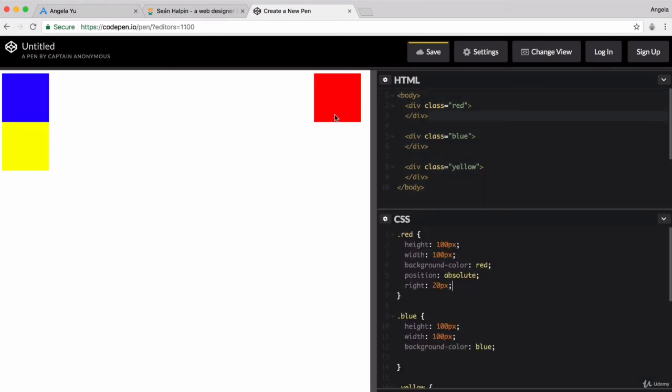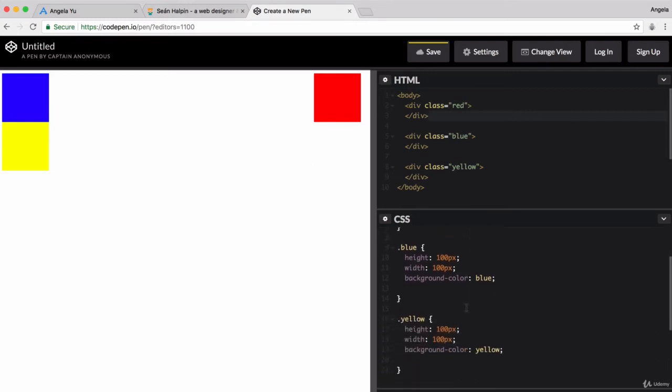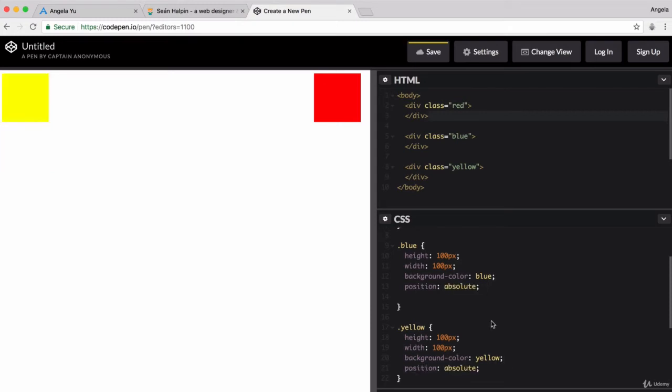So in order to achieve the design that we want, the first thing that I'm going to do is add position absolute to all of our divs. Now, the yellow is almost exactly where it's meant to be, apart from one slight problem. And this was a bit of a trick question in there to see if you remembered what we did before.